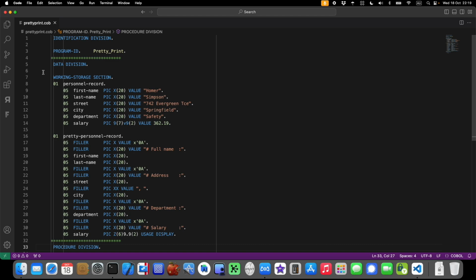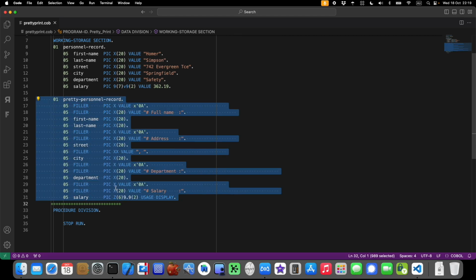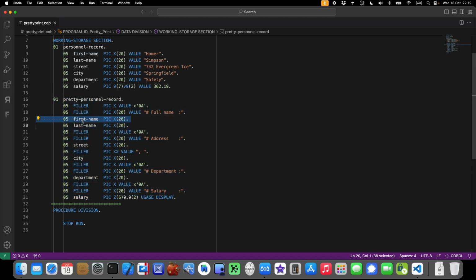Here we have our pretty print program. Again, our plain personnel record, the lightweight data structure, if you like. And here we have the inflated version of that for the pretty print. You see it has the same data items with the same names as this one here, and in addition, all these filler items. Now let's see how we can use that.